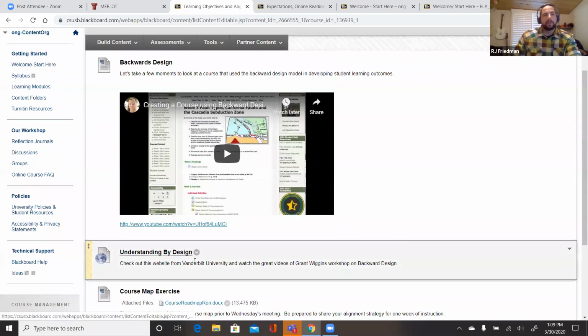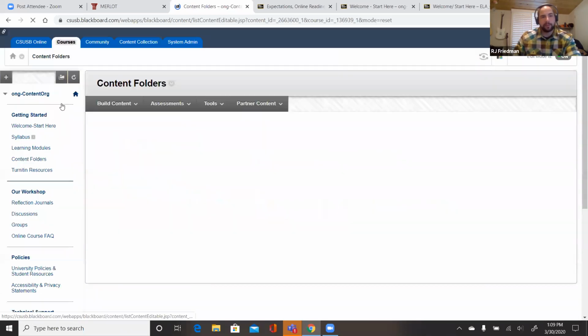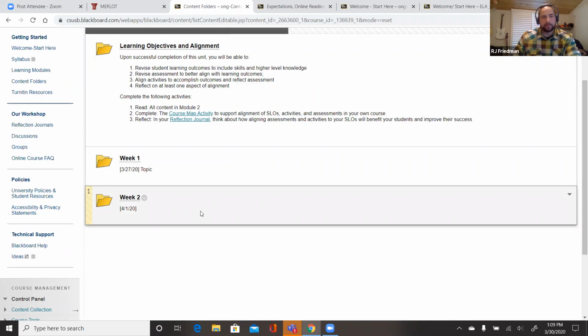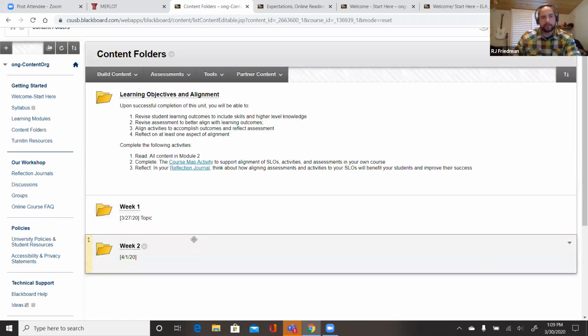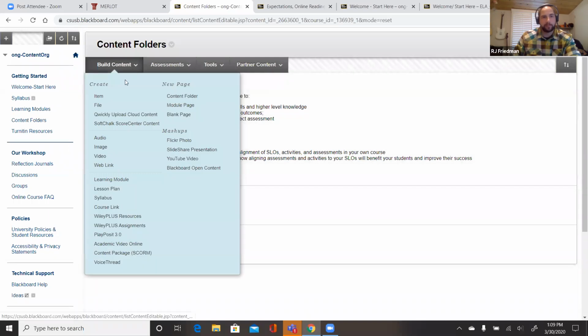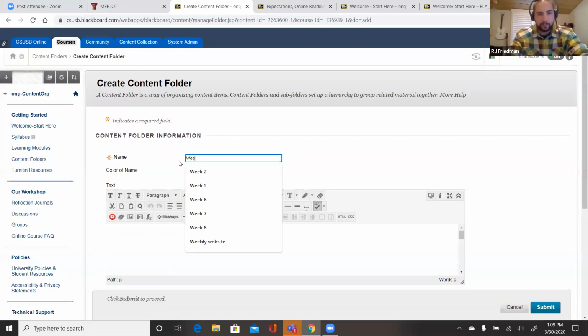So again, the content folder is the most basic way that we can structure our courses. And it's also a very effective way to do it. You can see here, many folks decide to organize their course using weekly content folders. So I just want to go ahead, and you can see I've built out week 1 and week 2, and then there's some dates under here, maybe some topics, but just so you know, let's go ahead and build a couple more together. Let's just keep going with week 3.